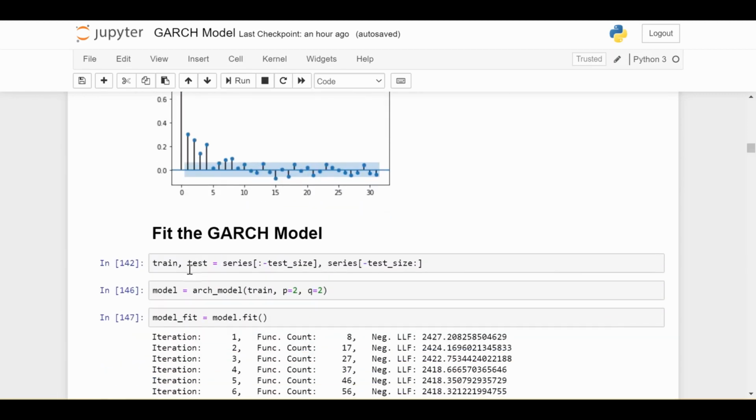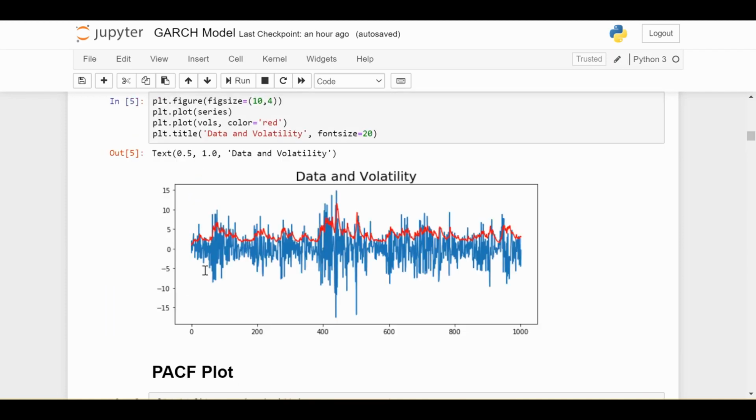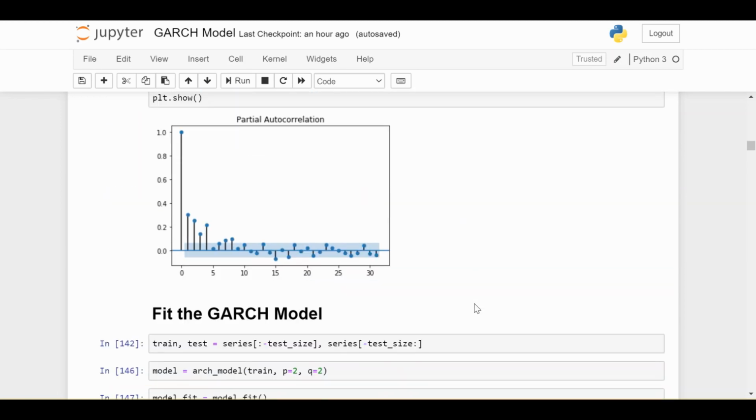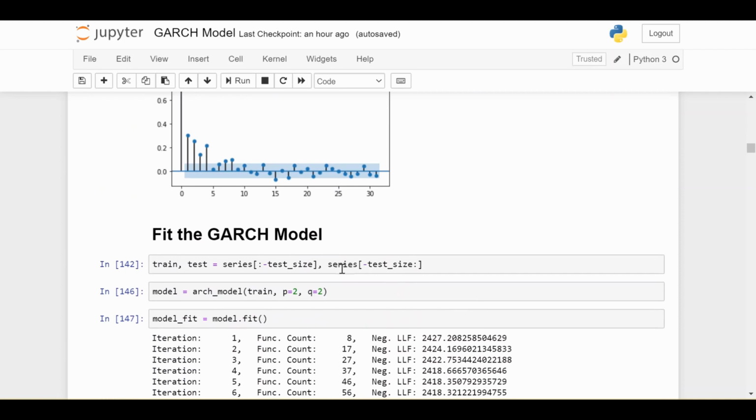Now we're going to split up our data into a training and testing set. So notice we generated 1,000 periods of data. We're going to keep 100 of them at the end for testing, and we're going to use 900 for training. So that's just what I do here.